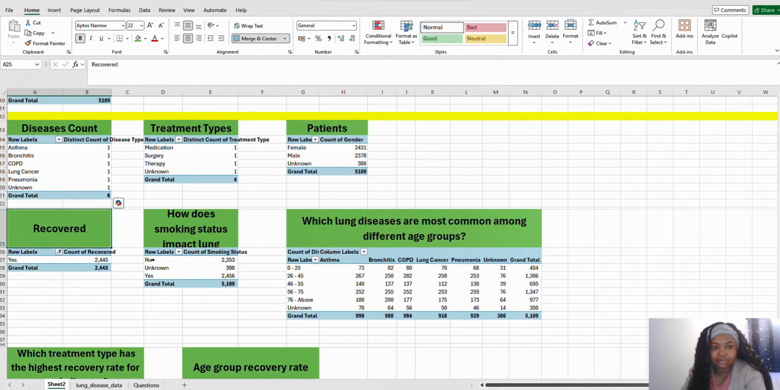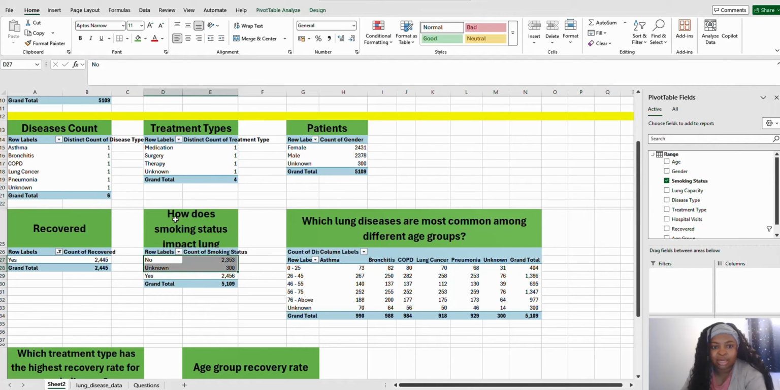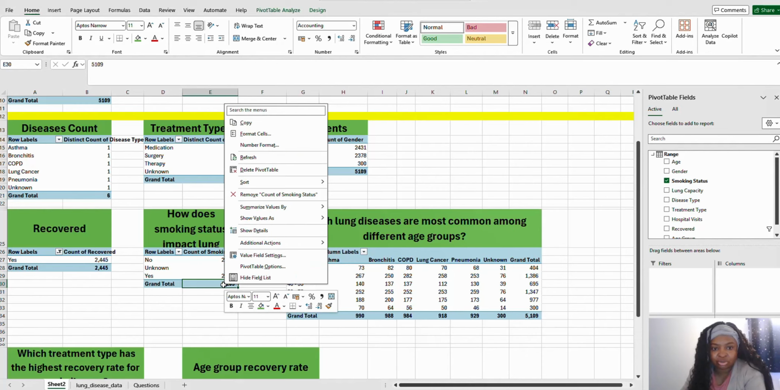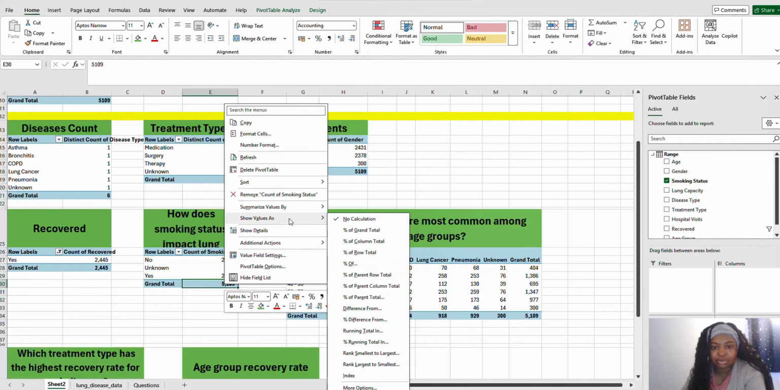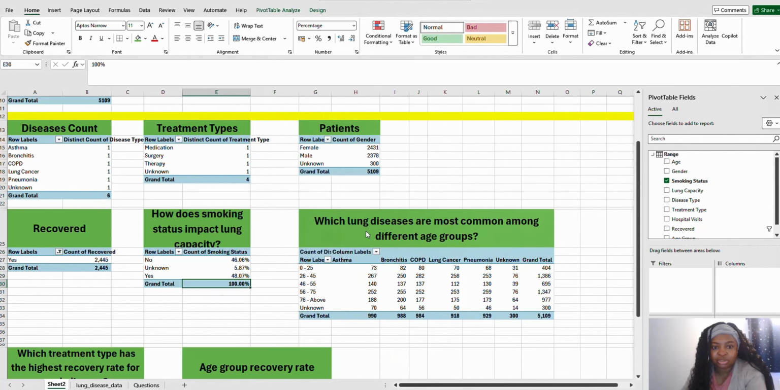So these are the graphs. For how does smoking status impact the lungs, let's just convert this to percentage. I want to use a pie chart for this, so I want to convert it to percentage. To convert to percentage, just right click on the grand total. Now we are looking for show value as percentage of grand total. So you click on it, and it's going to give you percentages.